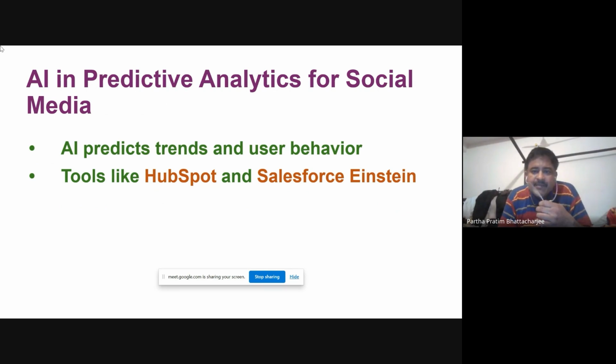AI in predictive analysis for social media. AI predicts the trends of users' behavior, because that is our target: what type of product they are observing, checking, and at which time. Google and Facebook Pixel are already there for that. But whenever we want to go for outside, AI-driven tools.